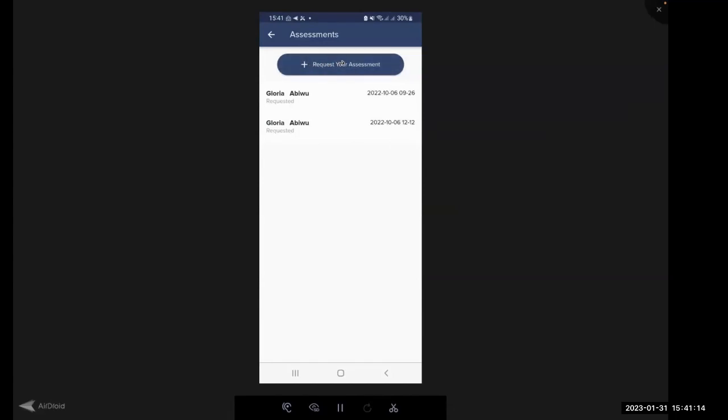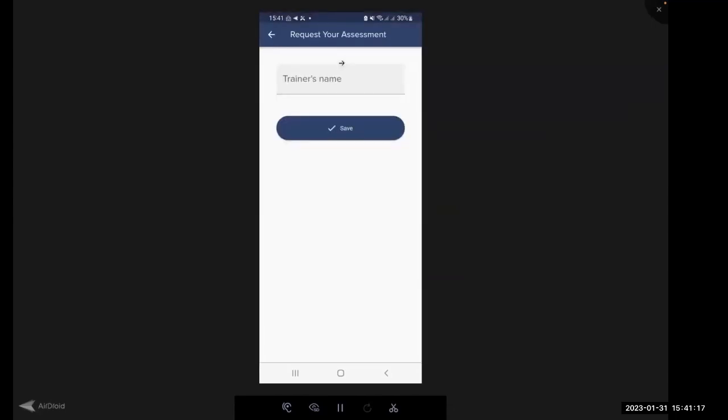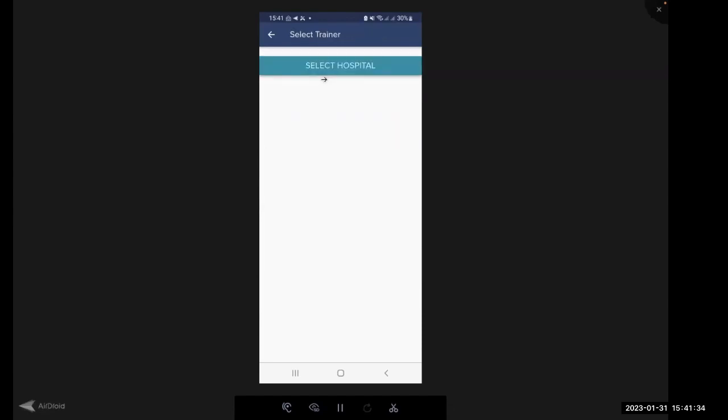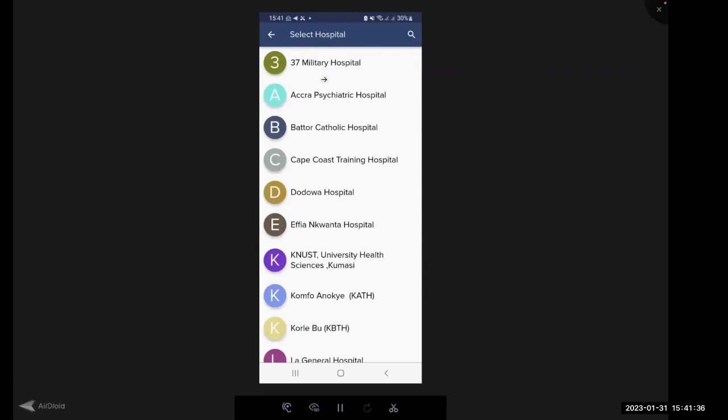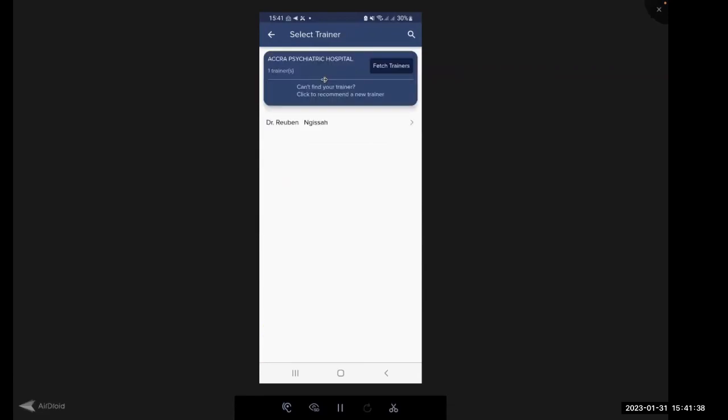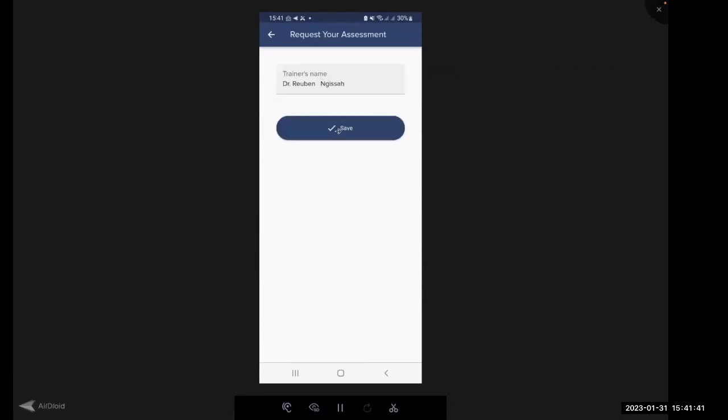So we click on request your assessment, and then that loads, and the only information that is asked here is the trainer's name. So the trainer who is going to assess you, or if it is a committee, the head of the committee should be selected. So you have to select the trainer's name at the top here. You just select the hospital, and then all the trainers come up, and when you are okay, you just click on save.